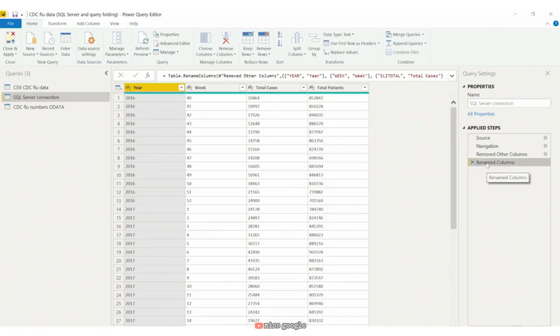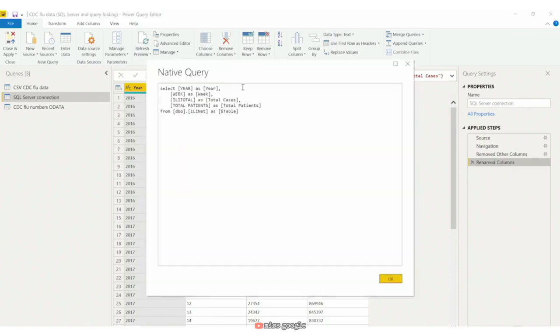We can view the native query in this renamed column step by right-clicking on the step name and selecting View Native Query because it is available and it's not grayed out. We see the native query dialog box shows us transformation steps in the form of SQL commands.